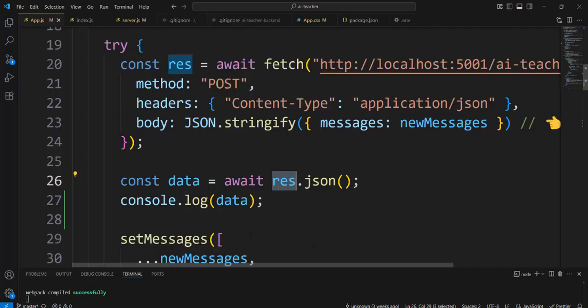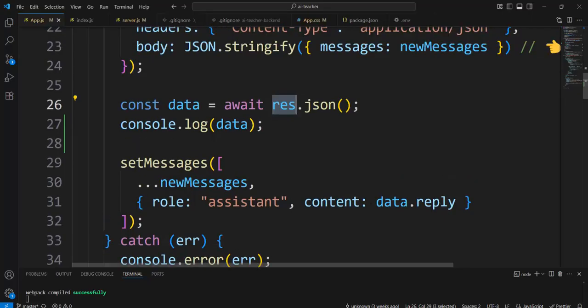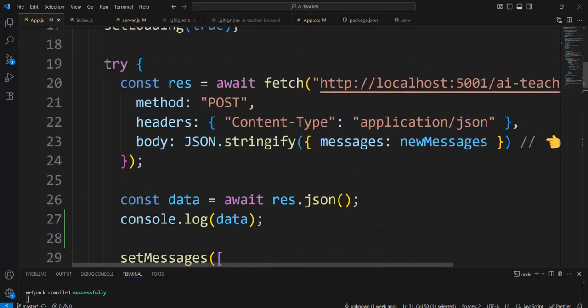Response.json. Or here data.reply. There is no response. We must have response.reply, response.data, etc. Okay. Why is there such a big logic difference when we use Axios and go to fetch?